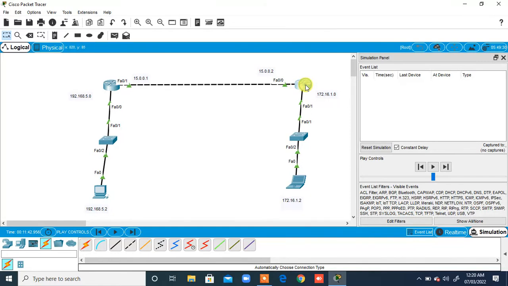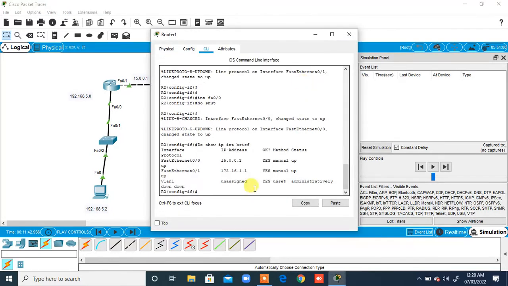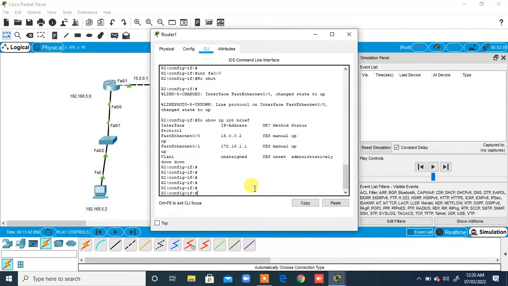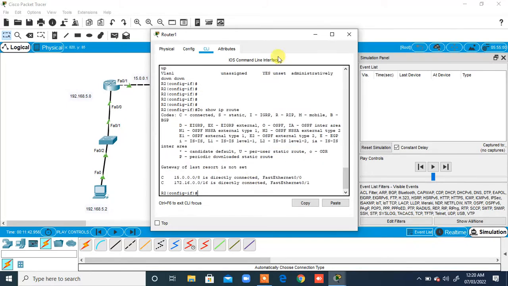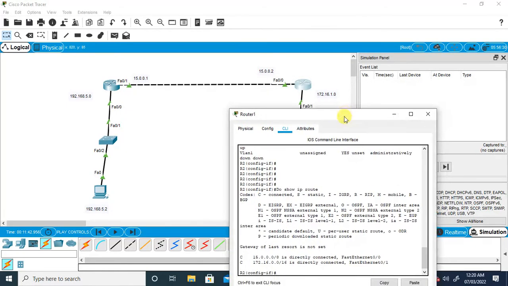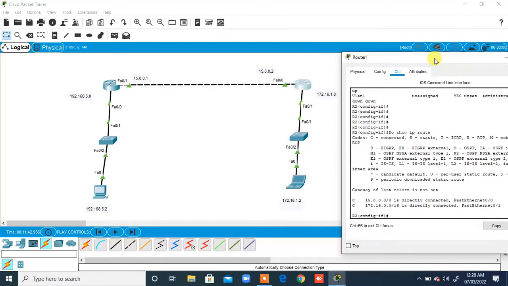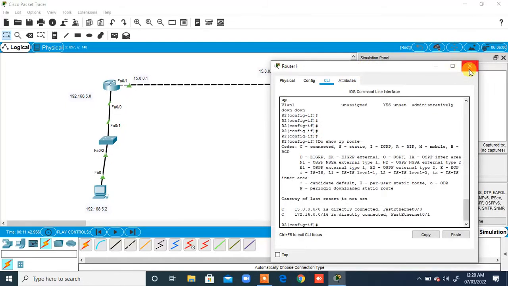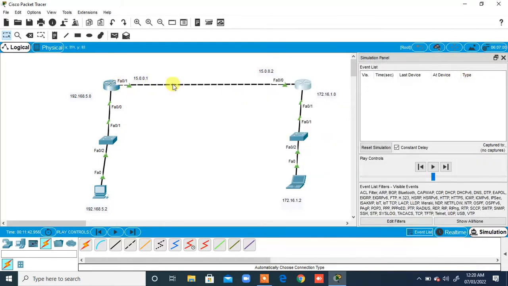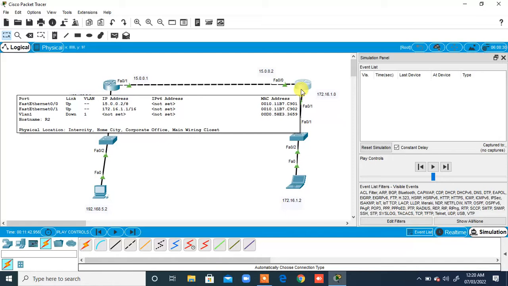But before that, let me show you the routing table on my second router. Do show IP route. As you can see, this router is only aware of the directly connected networks, that is FA0/0, 15.0.0.0, and the other one, 172.16.0.0, right? So it does not have any route up till now. What we are going to do is configure RIP on both the devices, and then we will see how these routes get transferred from one router to the other router.